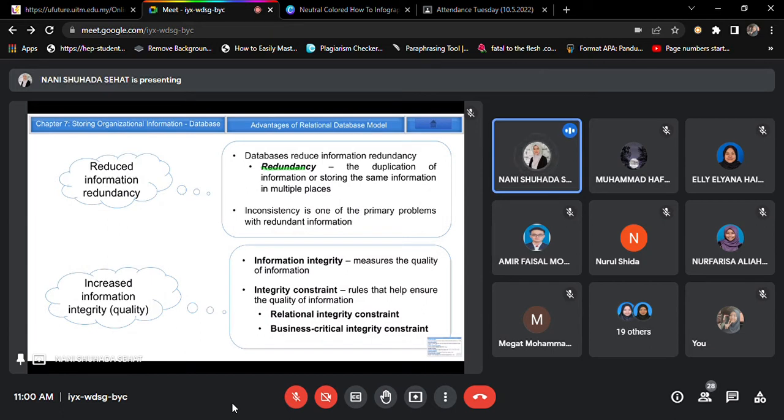Okay, akan berlaku. Right. Increase information integrity or the quality. What is the information integrity? Measure the quality of information. Okay, bukan manusia jadi integrity. Information pun kena ada integrity. Maksudnya dalam database kita, semua maklumat tu maklumat yang berkualiti. Okay, we have the high quality of information. So how we want to make sure that the information in the database is quality. Okay, have the quality by using the integrity constraint. Rules that help to ensure the quality of information.